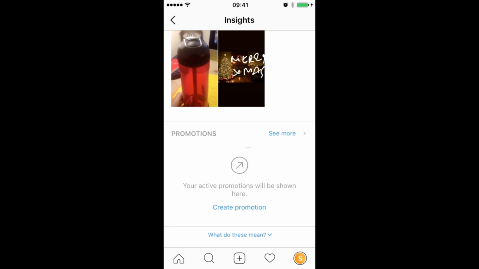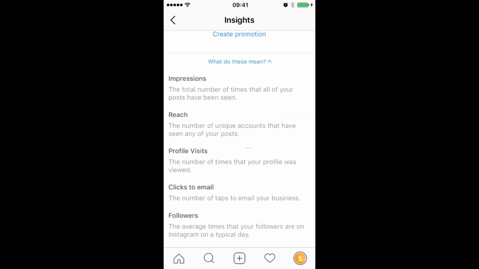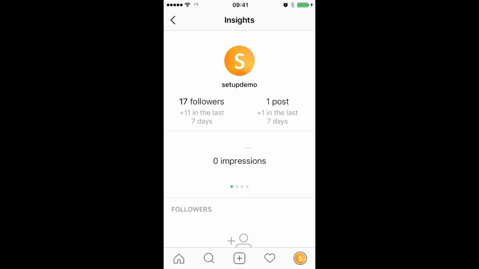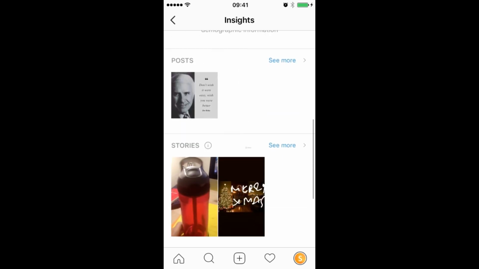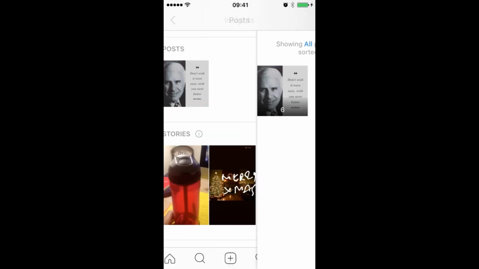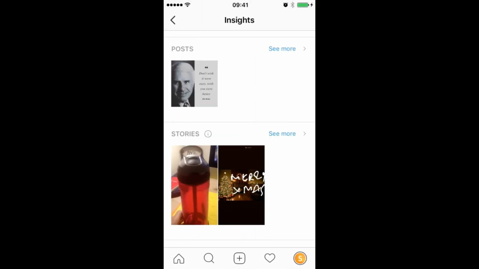And also down the bottom here, which can be pretty helpful actually, is just a definition of some of the metrics that are shown up here. So impressions, just as a reminder, are the total number of times that all of your posts have been seen. And what is cool about that, especially in this analytics section, is that it's the main metric for posts and stories. So if we click in here once again, sorted by impressions, and for stories it's impressions as well.